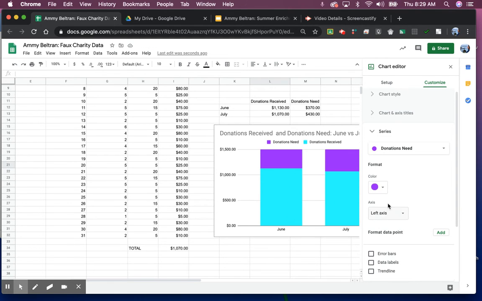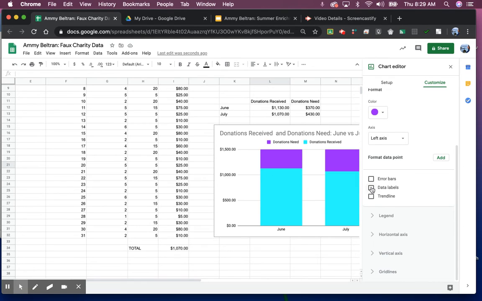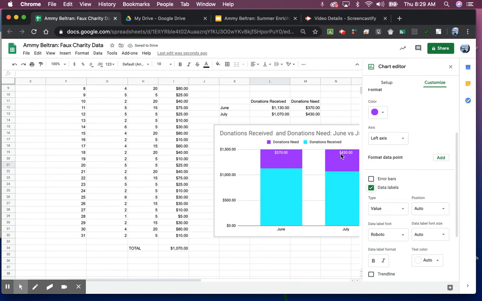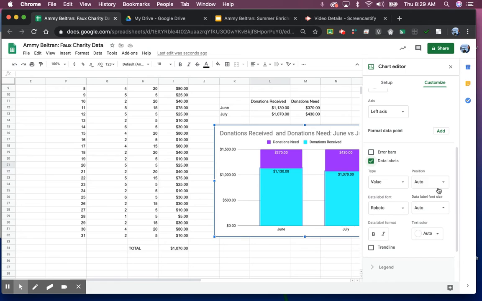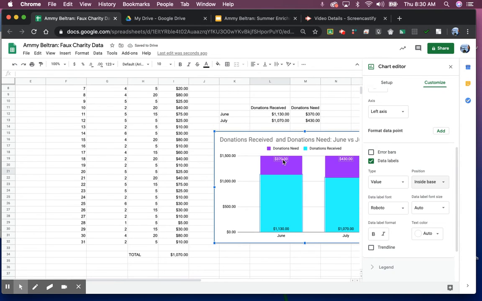And another thing we're going to add is, just so it makes it easier for people to read, we are going to add data labels. So that'll tell me this is what I needed, this is what I needed. And down here, we're going to put data labels. Same thing. And I want these labels to be down here at the bottom. So I am going to position it inside of the base. So that's going to be here. And this one is positioned up on the top. And you can change it however you want.